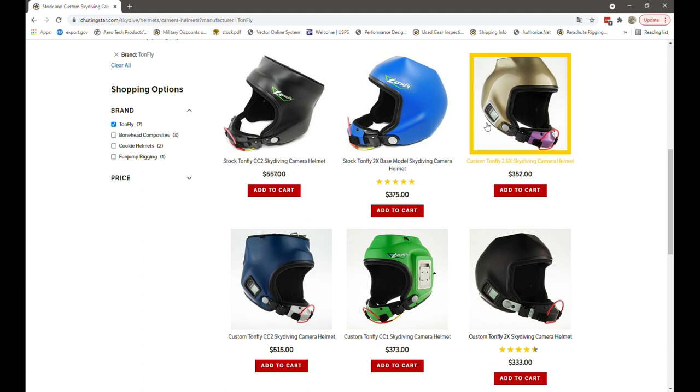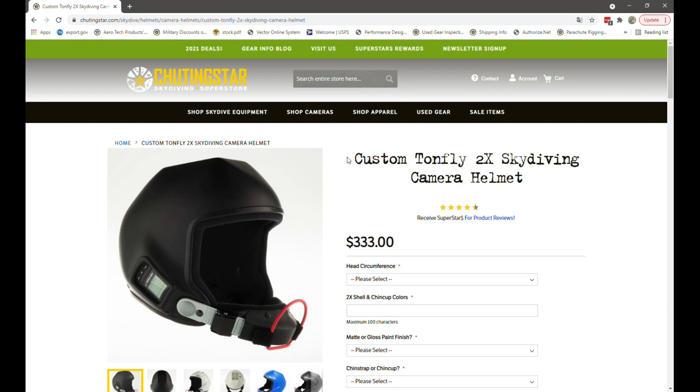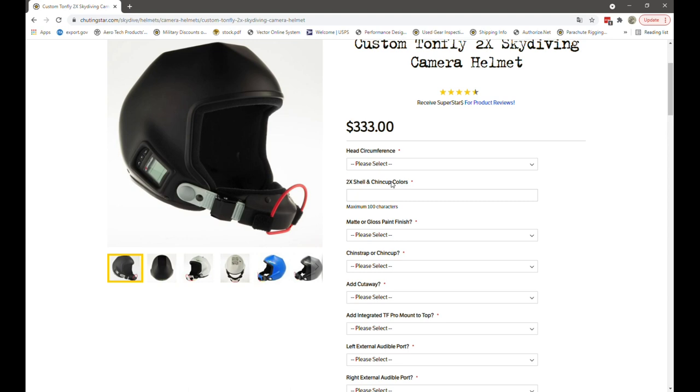In this case, let's select the 2X, for example. And then you'll see the base price appear. You see the TonFly 2X skydiving camera helmet, and you can see the different options that you have to select. You need to make sure you have a measurement of your head circumference to put your size. Have somebody else help you measure so you can get the correct measurement. And then just select the colors that you want. If you already know the colors, if it's basic colors, matte or gloss finish, you just fill out the fields as you go down. And as you select options, you will see how the price up top will vary depending on whatever options you select.